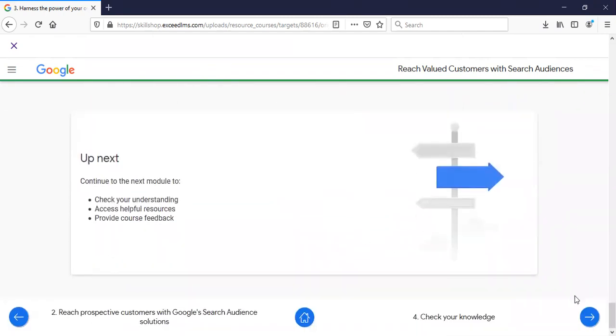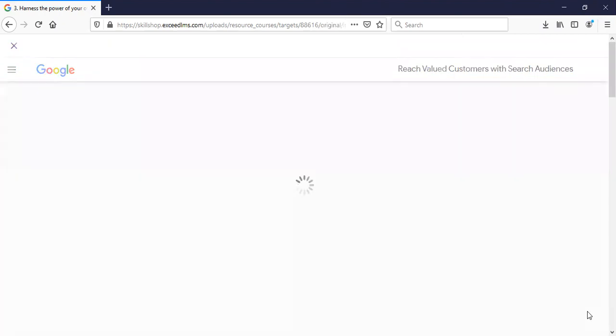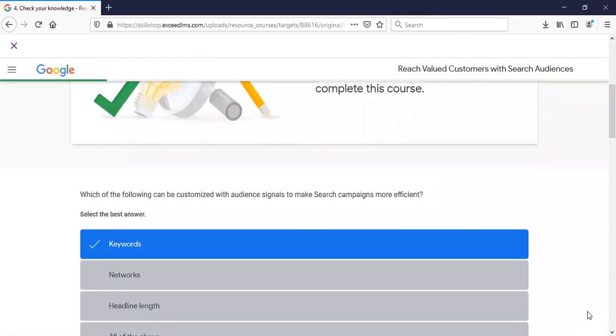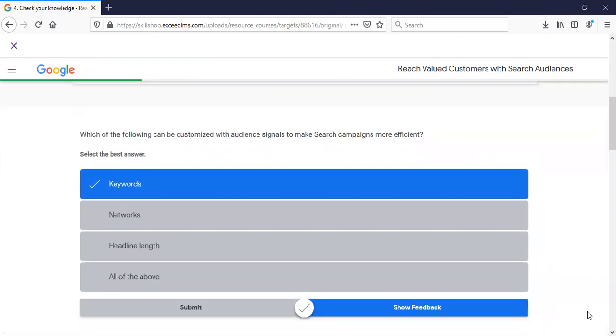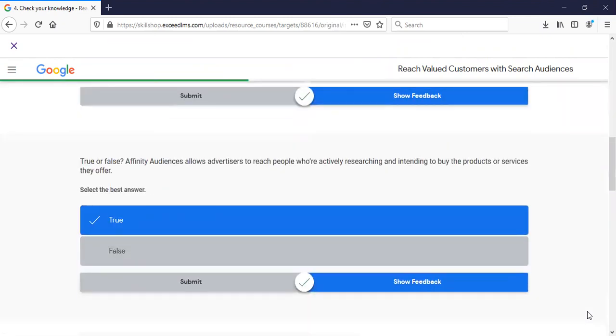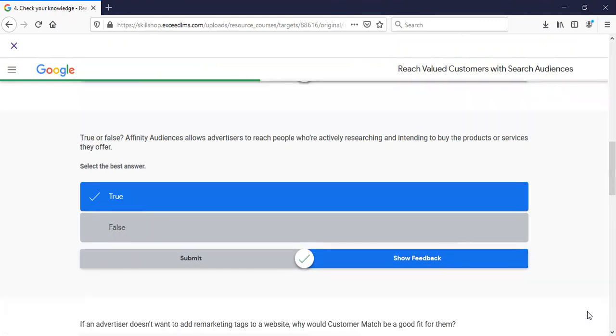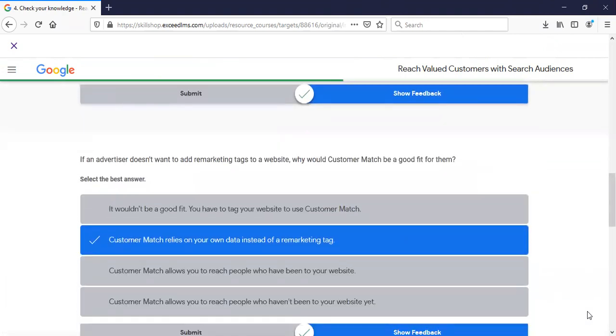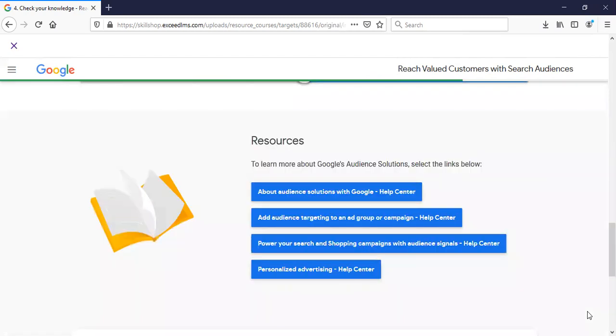Okay, it's time to check knowledge for this module. Okay, which of the following can be customized with audience signals to make search campaigns more efficient? Keywords. True or false? Affinity audiences allows advertisers to reach people who are actively researching and intending to buy the products or services they offer. That's true. If an advertiser doesn't want to add remarketing tags to your site, why would Customer Match be a good fit for them? Customer Match relies on your own data instead of a remarketing tag. Okay? So we are through with that.